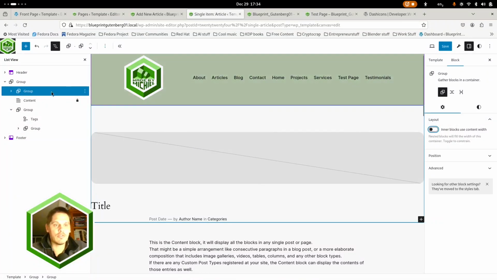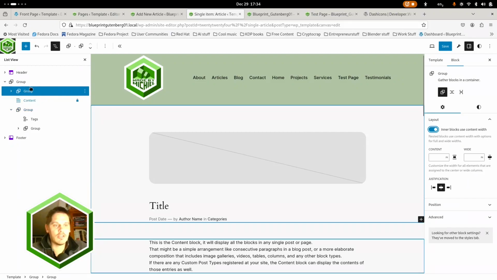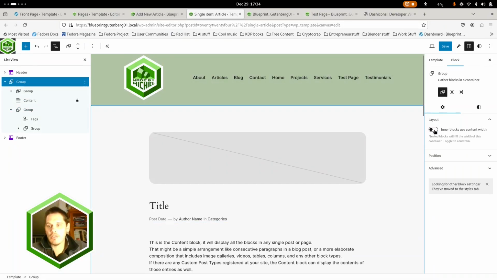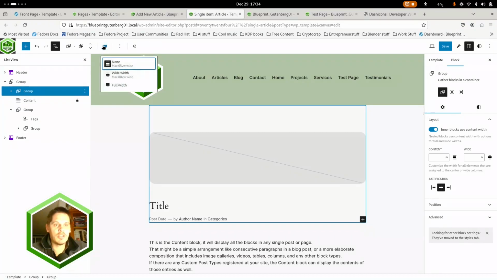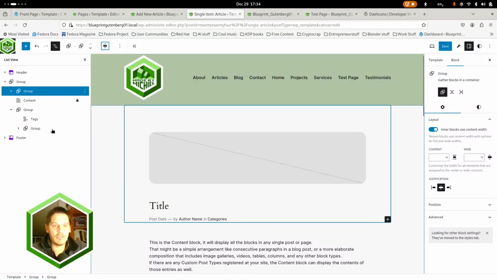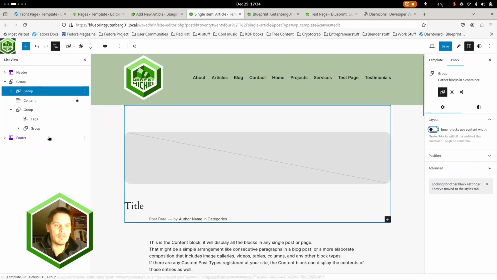If I switch this off, can I? No. Let's switch that off here. Use content width. And I should have an option here to go for the wide, which is what I want. And the blocks use content width. No, they use that one.